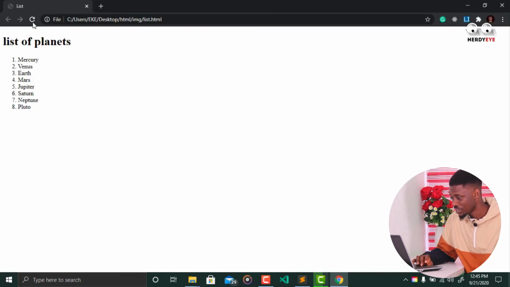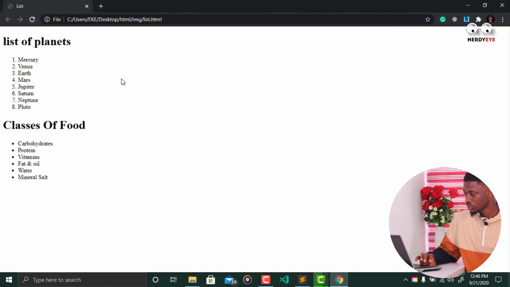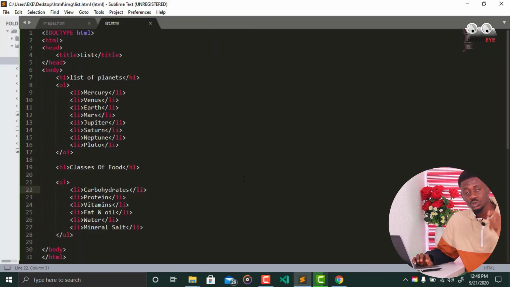Let's go back to our web page and reload it. Okay, so good, that's it. You can see that the unordered list is in bullet points. There's no sequence, right? You can see carbohydrates, protein, vitamins, and everything we want down here. So that's the difference between ordered and unordered. An ordered list has a sequence, an unordered list does not. You get my point? For an ordered list, you start with the OL tag, while for unordered, you start with the UL tag.